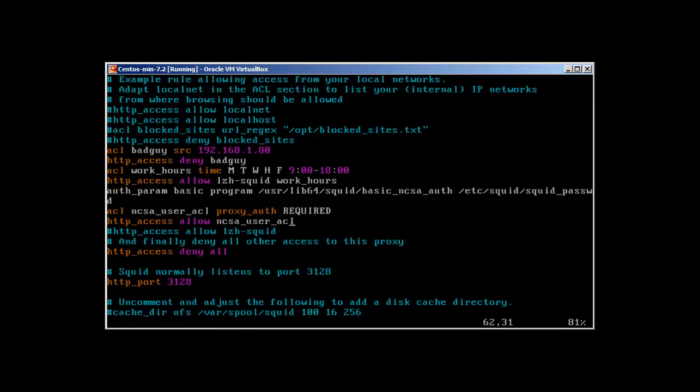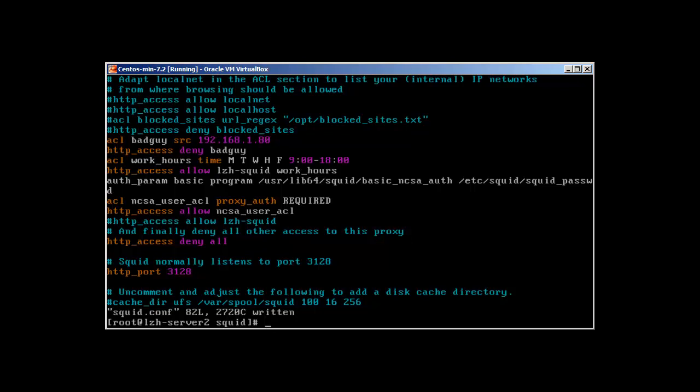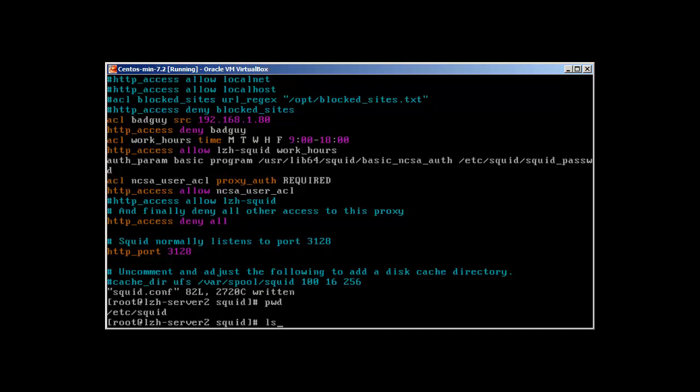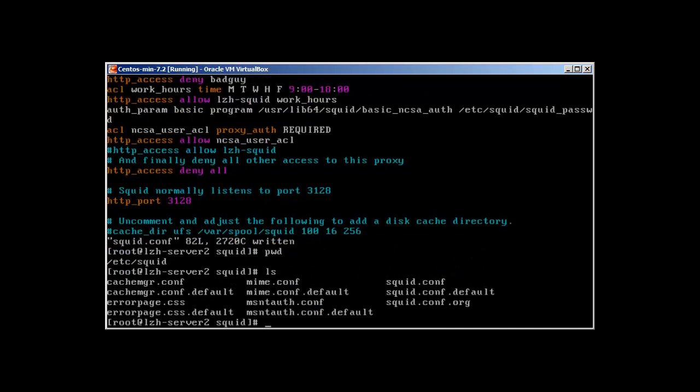So now we need to just save and quit, and then we'll create the file with htpasswd -c, to create that file in /etc/squid, and we call it squid_passwd. Then I need to mention the username, so I can create cell. What it's saying is to create a new user, and if it doesn't exist, it will be created. I can show you right now that this file doesn't exist. I'm in /etc/squid already, and you can see that we don't have this squid_passwd file. So let me create one.